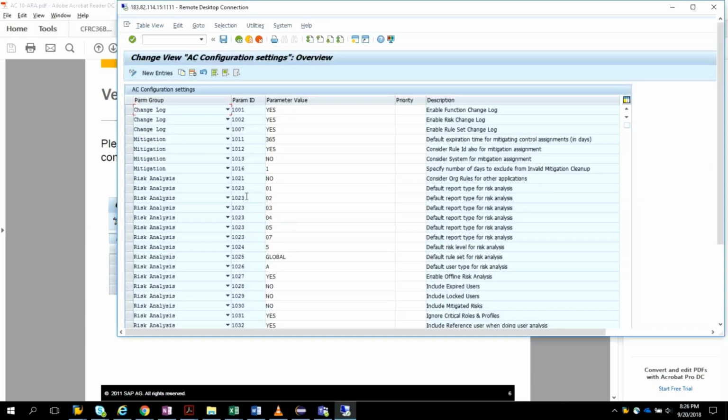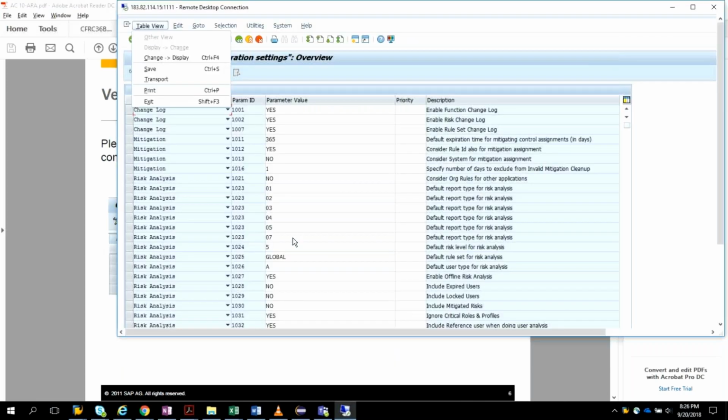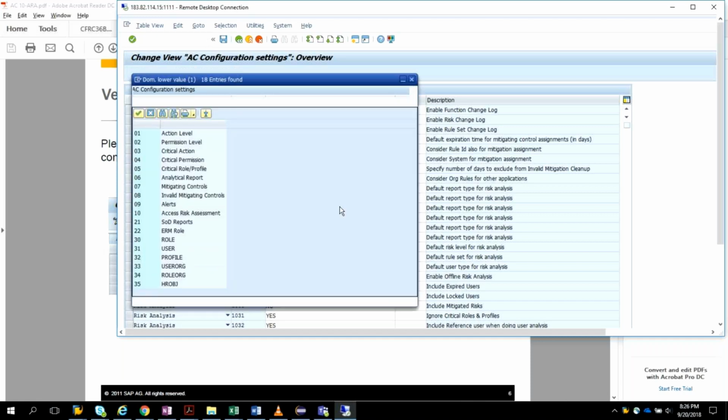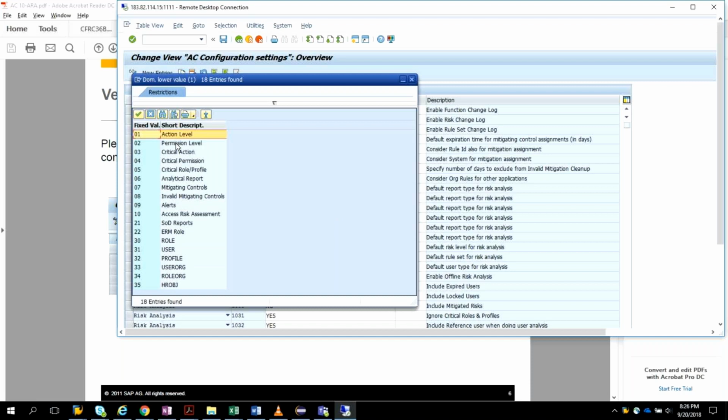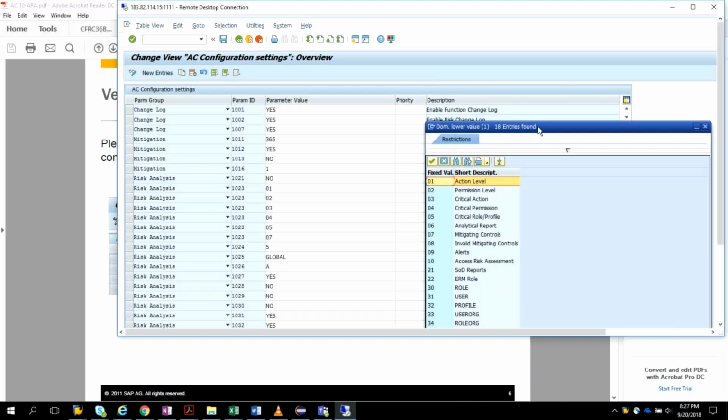See what the risk is. This means your output setting. So risk analysis parameter ID. What is the parameter ID? 1023. What is 1023 here? First one only. No, the first one also: 01, 02, 03, 04, 05, 06. So what is that meaning? Default report of risk analysis. How can you prepare? You have to prepare it as action level. 01 is for action level, permission level, critical action, critical permission. What do you mean by action level here?